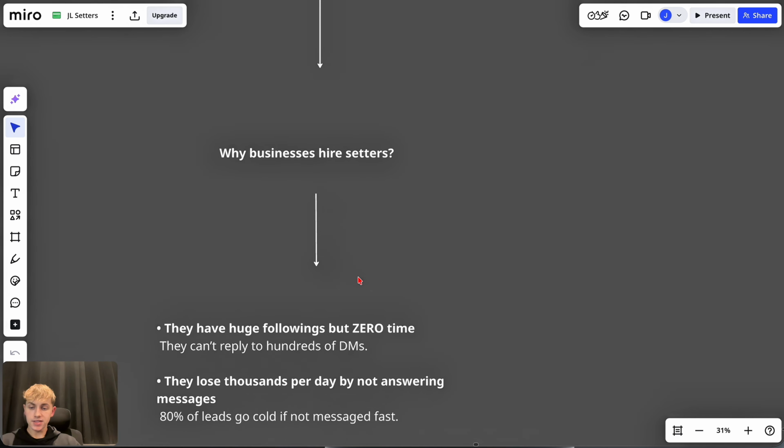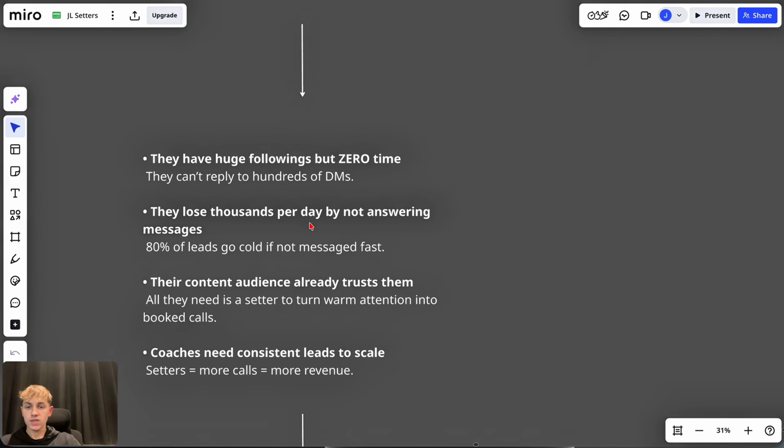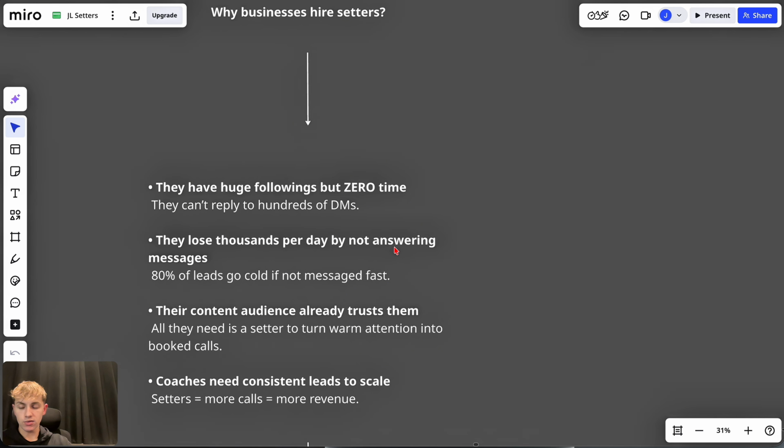So why do businesses actually hire setters? So they have a huge following, right? But they have zero time. They're spending their days marketing, they're creating stories, they're making reels, and they need to make sure their clients are actually getting the results, which takes up so much time. Imagine creating fitness plans and you've got 50 people in your group and tailoring everything. They just don't have time to go through the DMs.